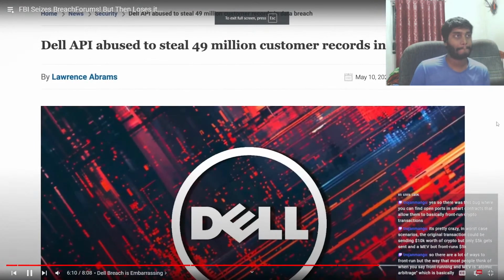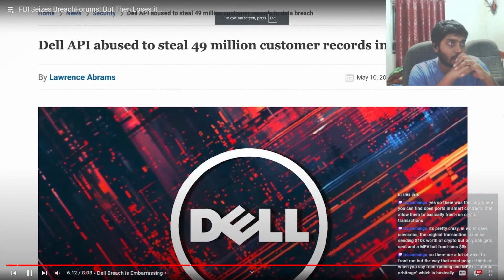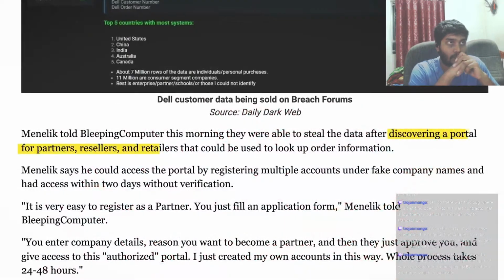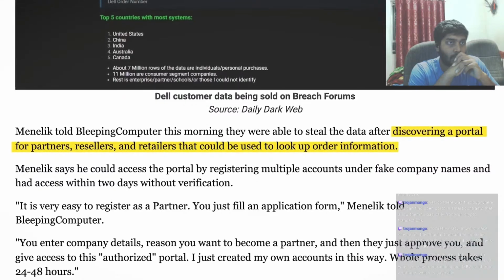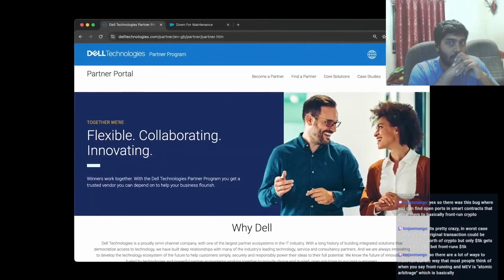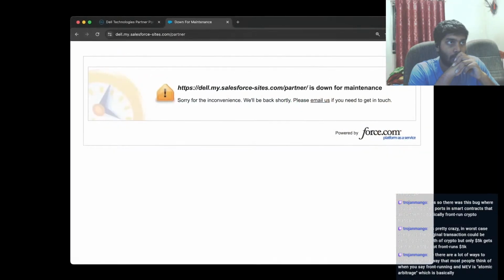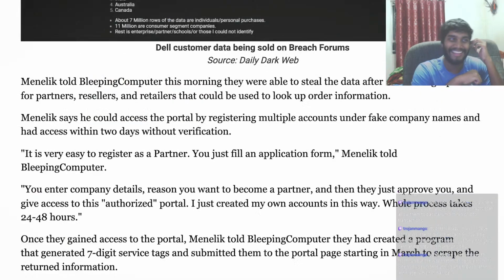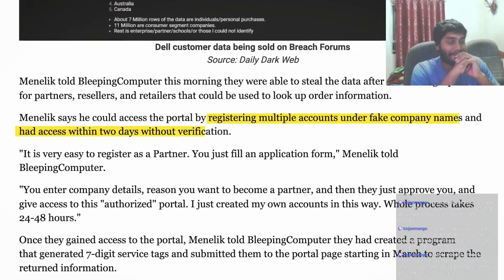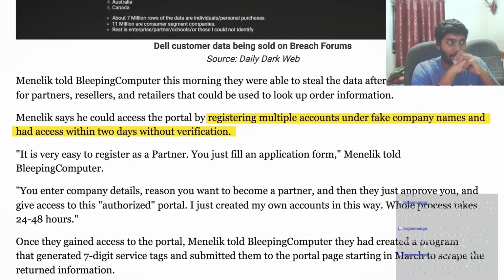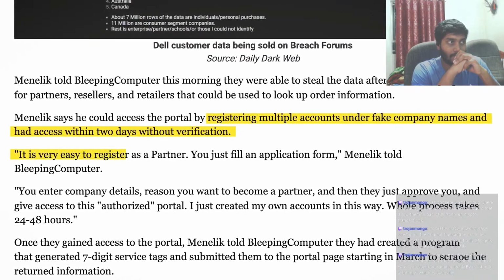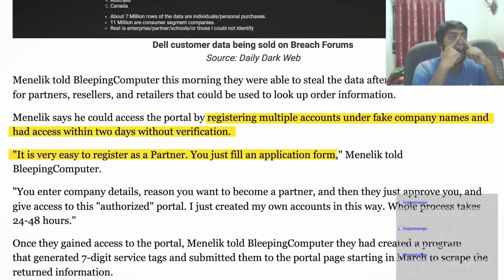Just really wasn't a breach at all. In an interview with Bleeping Computer, the hacker explains that he discovered a portal for partners, resellers and retailers that could be used to look up order information. I'm pretty sure this is the portal in question, given the sign-up page is apparently down for maintenance. The hacker explains that he was able to register multiple accounts under fake company names, and had access within 2 days without verification. It's very easy to register as a partner, you just fill an application form.